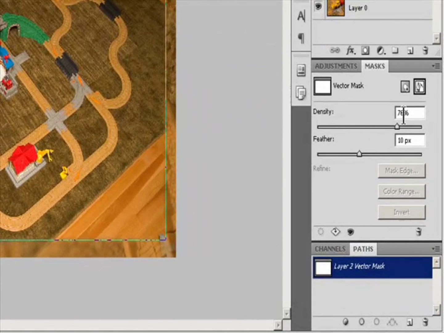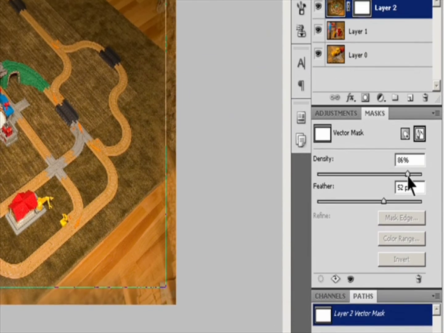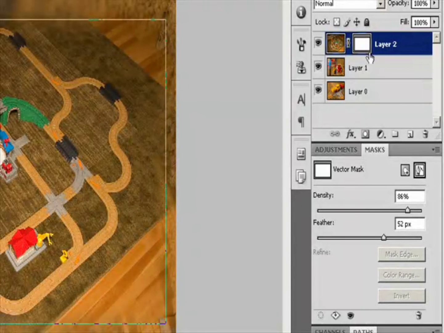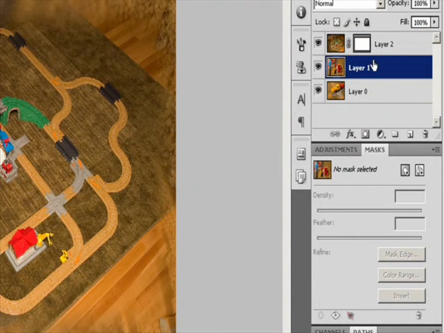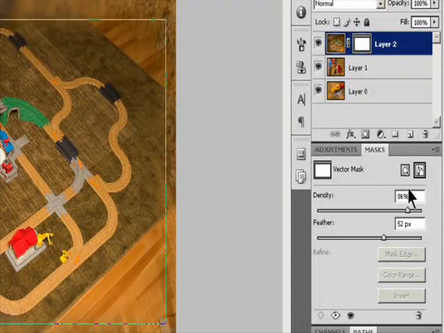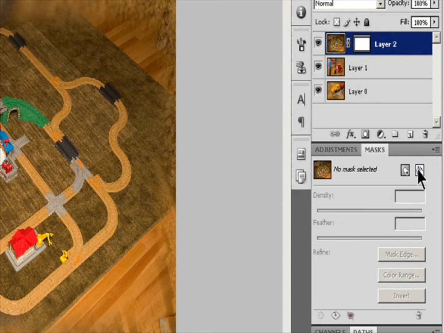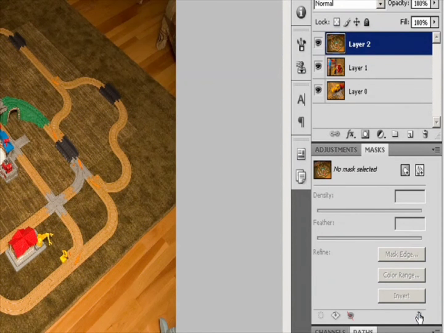Remove a vector mask. 1. In the Layers panel, select the layer containing the vector mask. 2. Click the Vector Mask button in the Masks panel. 3. In the Masks panel, click the Delete Mask button.